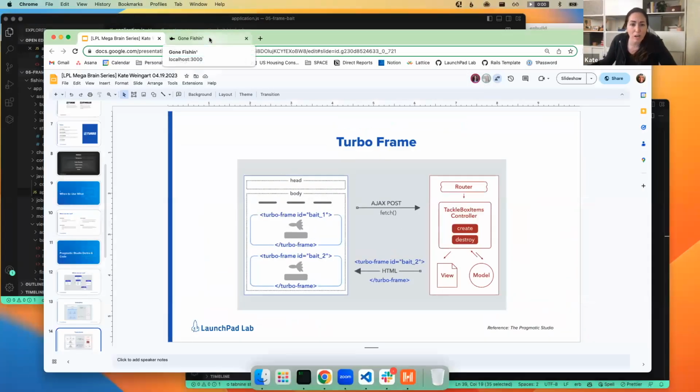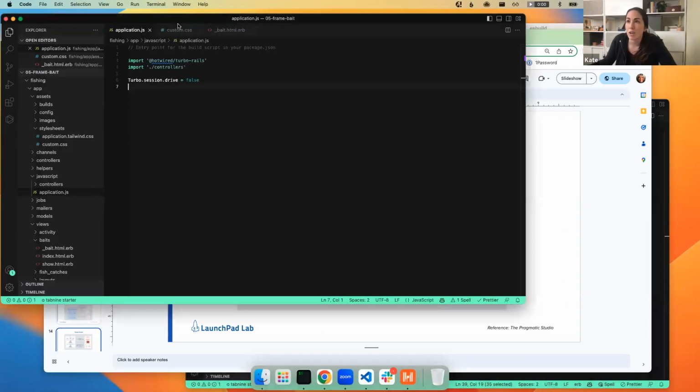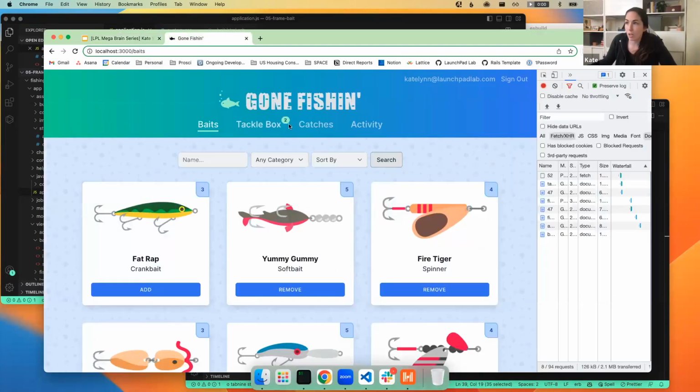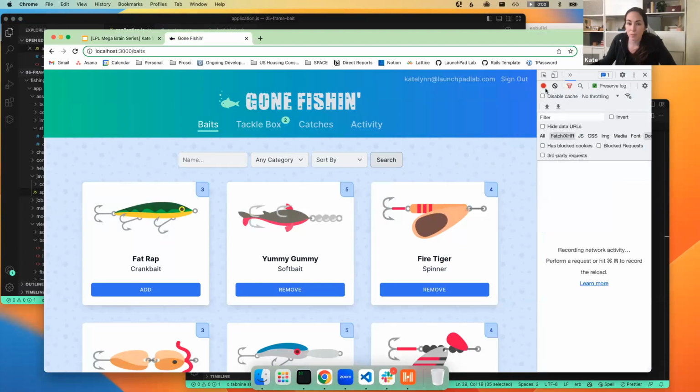So let's look at this a little bit in my browser. Turbo Drive comes out of the box with Rails 7, but for this demo, I currently have it turned off. You can do that in the application.js. You can see here Turbo session drive is set to false. Okay, so I have it turned off right now. So when you click any of the nav items, the actions cause a full page reload. So let's look at that.